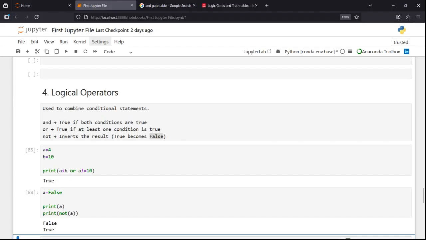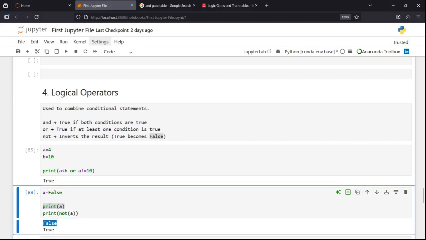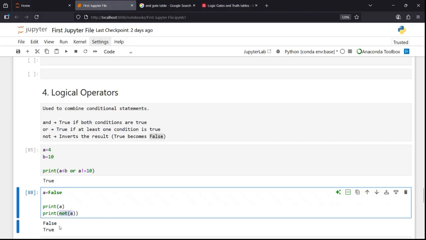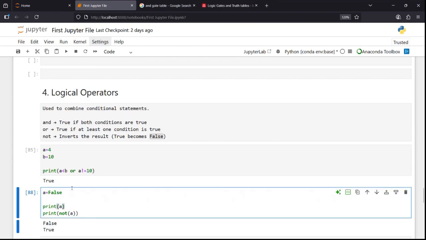So here I have stored this False in the a variable. If I'm printing a, it is showing False. But if I'm using not a, it is showing the inverted result. If it is False, it is giving me True. So these are the logical operators we have: and, or, and not.